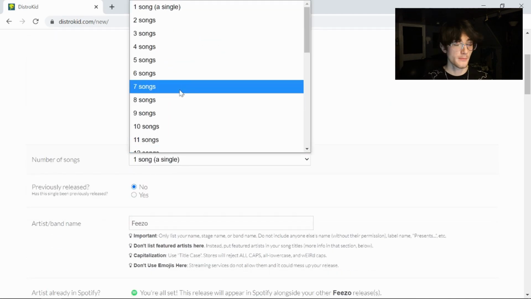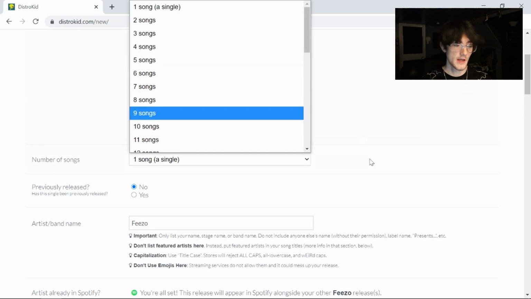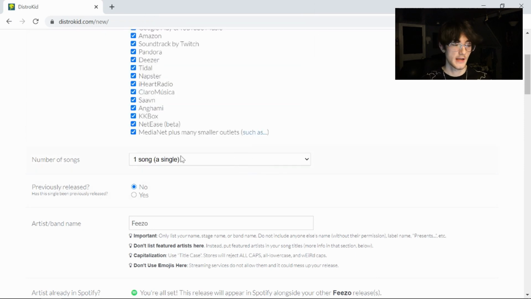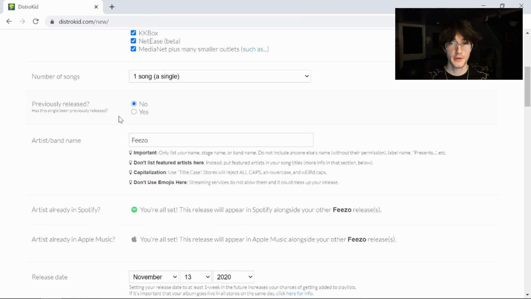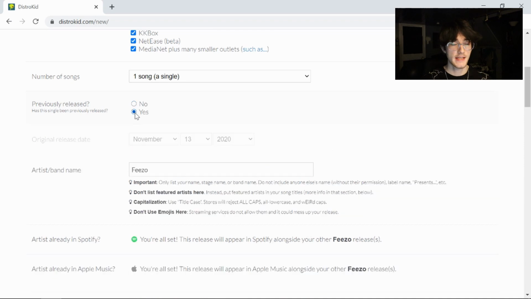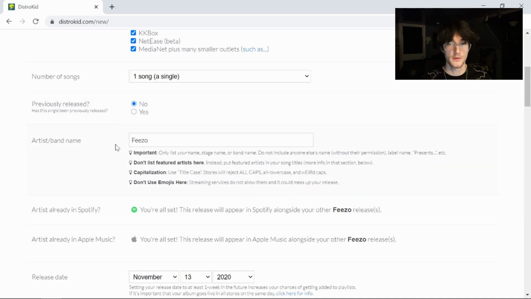So if you're uploading an album or something, you can click one of these, but we're just going to be doing a single right here, so just one song. And basically, if it's been previously released, I did this with one of my tracks because I had put it on SoundCloud a while ago, and I wanted the date to match up. If you click yes, you can just adjust when it actually came out, and then it'll put that date when it uploads it to all the platforms.